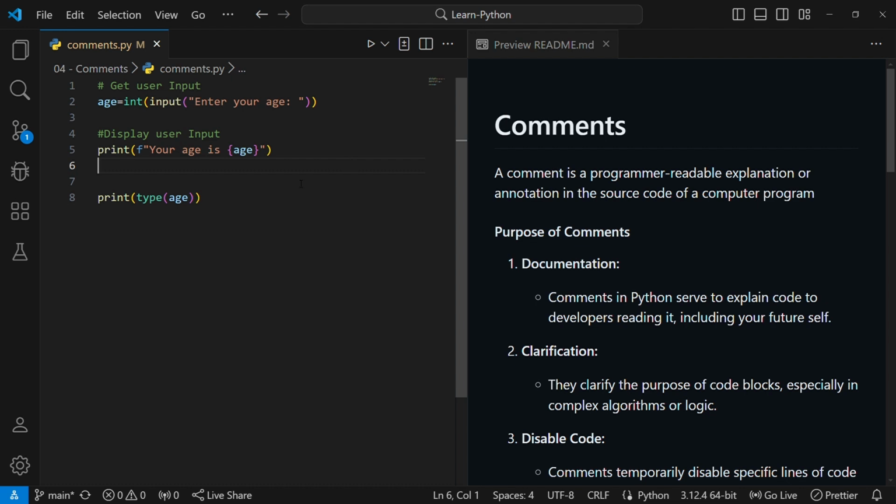Like in this program, we don't need to print the type of the variable age because it's not relevant. We are printing it for learning purposes. But since now we know, we can just comment this line of code to disable it. So now when we run our code, this line will be ignored completely. So that is the second function of comments. You just ignore some part of code that you don't want to be run by your interpreter.